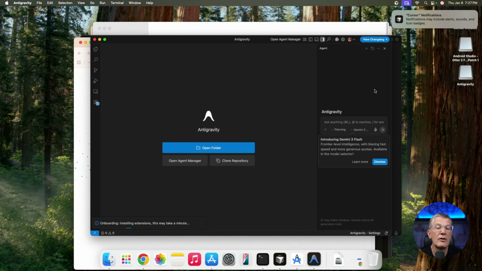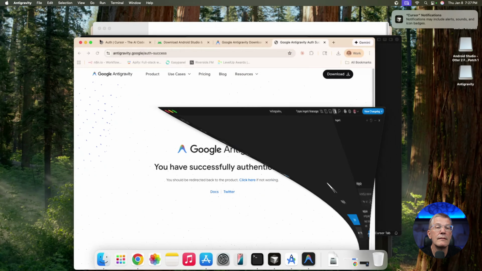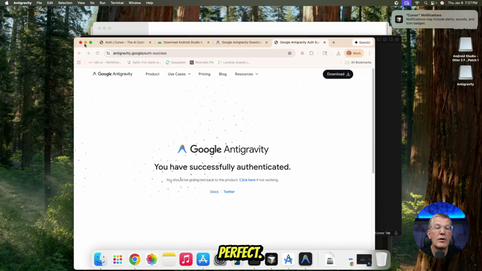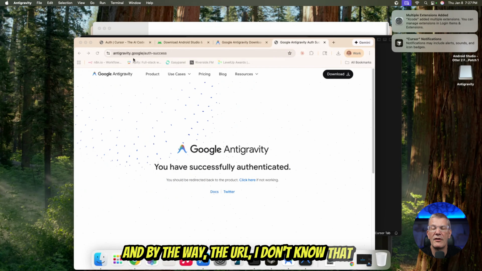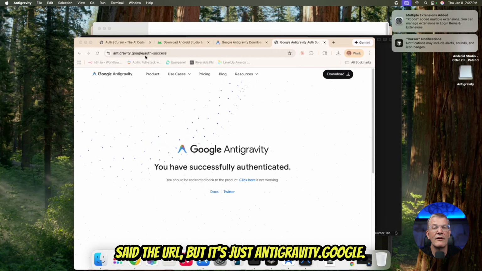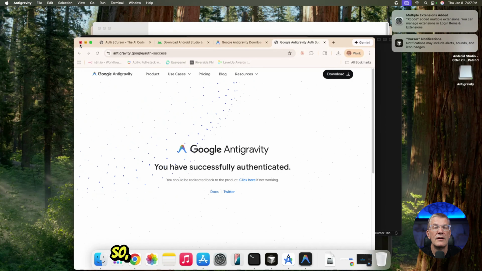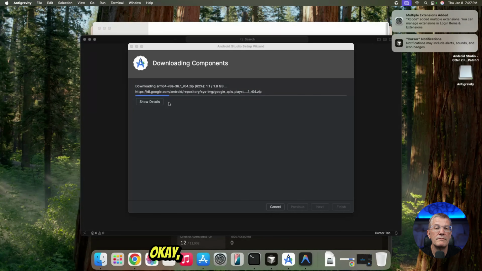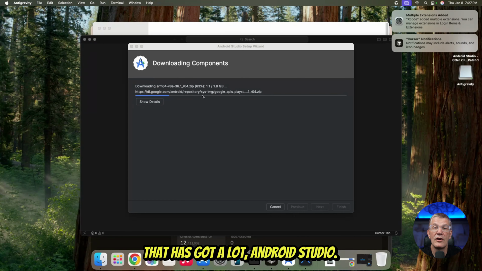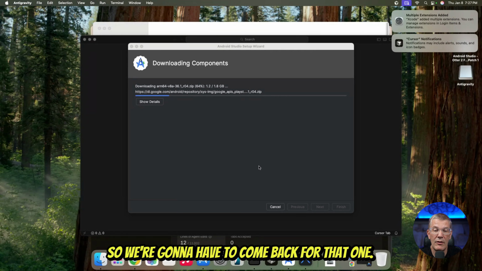So there we go. We've got that. Perfect. And by the way, for the URL, I don't know that I said the URL, but it's just antigravity.google, or just Google Antigravity and it'll pop up. Okay, let's see how that's going. That has got a lot. Android Studio. So we're gonna have to come back for that one.